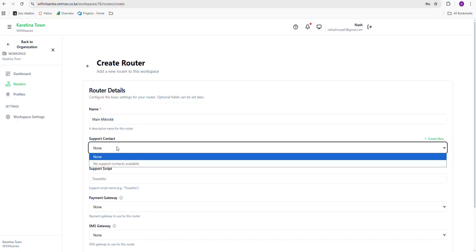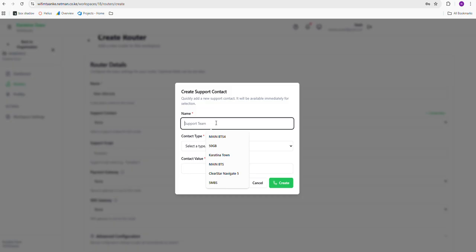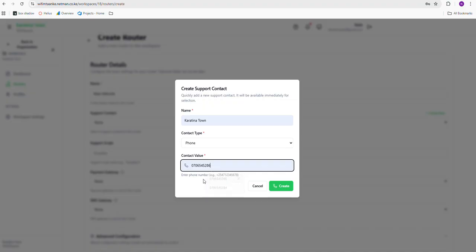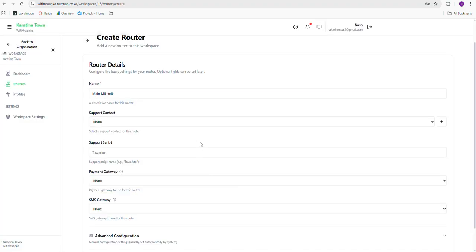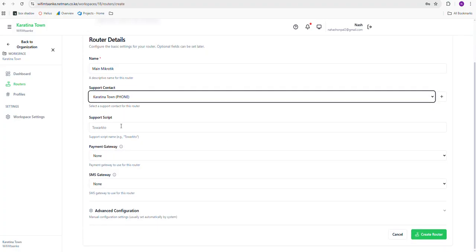MikroTik, and then support contact. This is the phone number or email that your users or your customers are going to contact you through. This will be maybe cutting down support. I'm going to use the phone number. I can just use this. You don't have to select it or add it now while you create your router. You can just go back to organization settings, and you're going to manage the support contacts there.